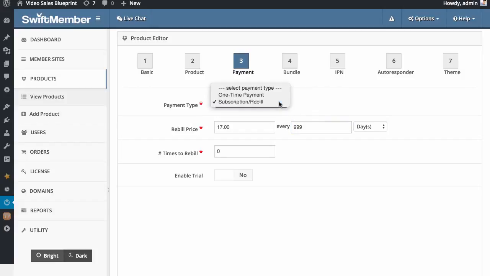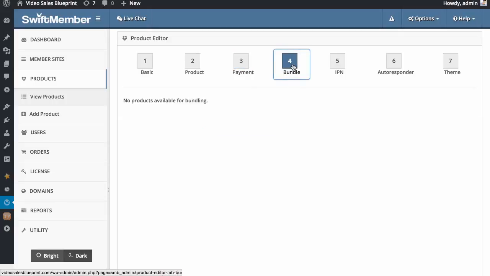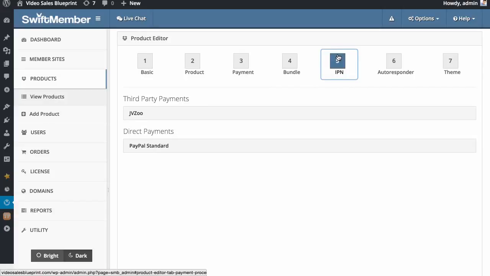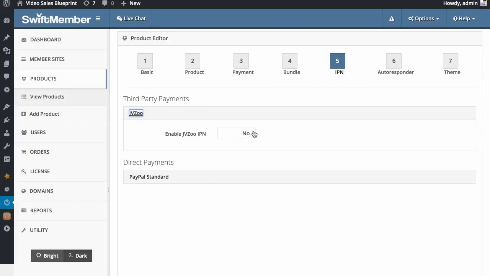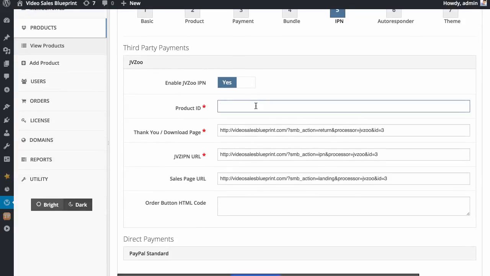In this case though, let's just click a one-off payment because that's probably the most common payment that you'll be doing through the system. Now if we wanted to, we could bundle this product in with a number of others. Right now, I haven't set up any products inside of my membership site, so it's not going to show anything yet because I'm setting up my first product. We can then choose whether we want to enable JVZoo's IPN, all right, which involves basically saying yes, and then all we need to do is put in this product ID and enter in this data into JVZoo.